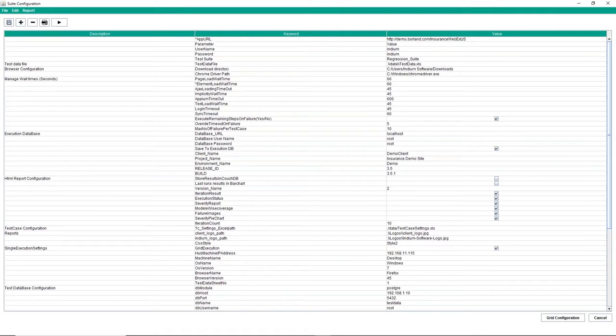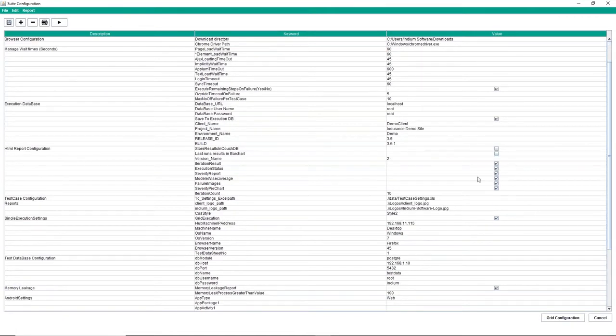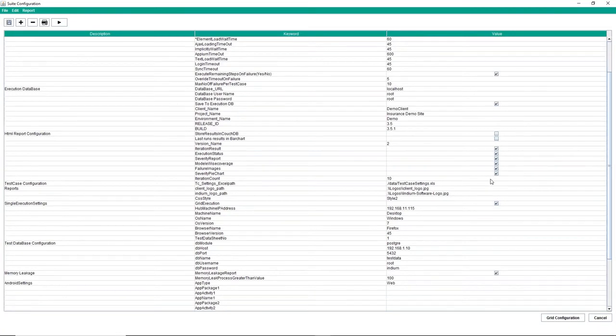And we have other generic stuff like the database related settings. There is a setting available for what is to appear in the report, what not to, and then we have single multiple execution settings, and then we also have some settings for the emails to be sent out at the end of execution. There's an Android setting, memory leakage report, and iOS related settings.